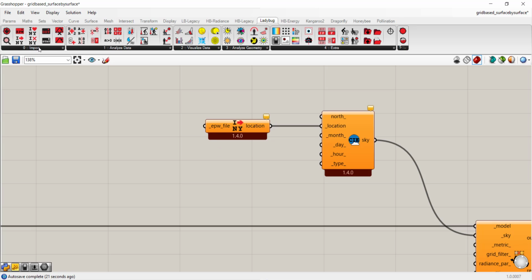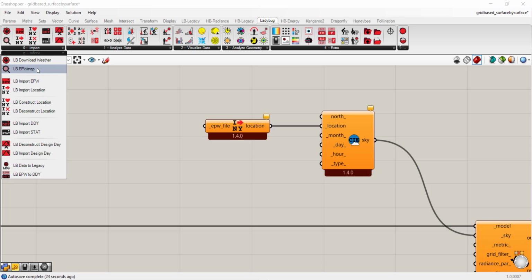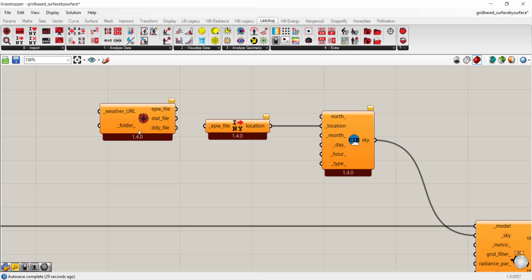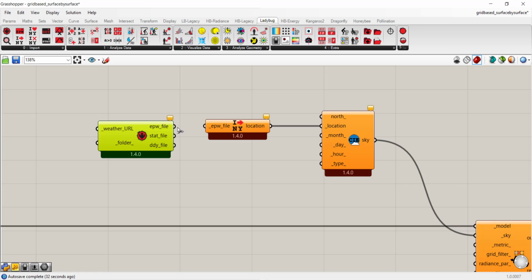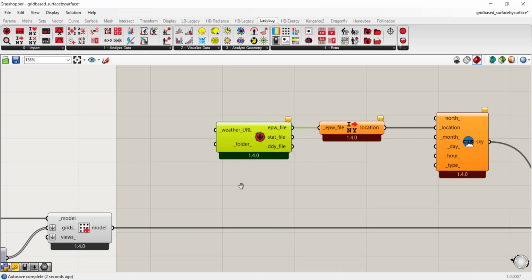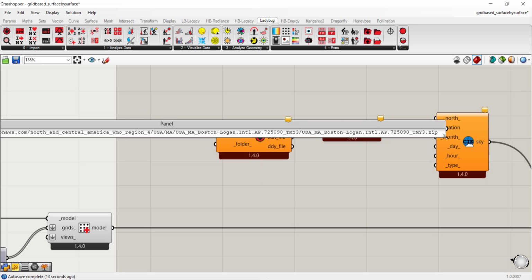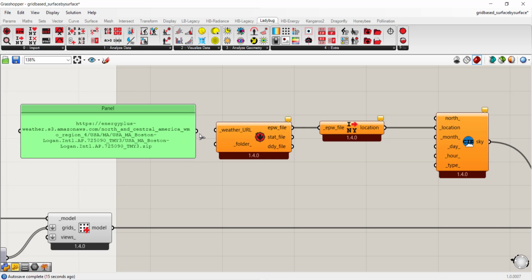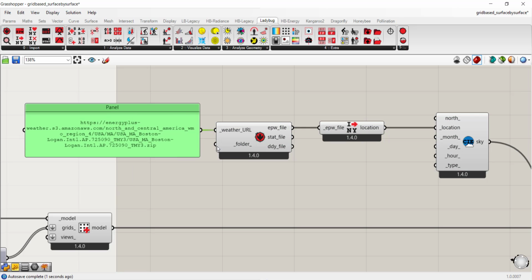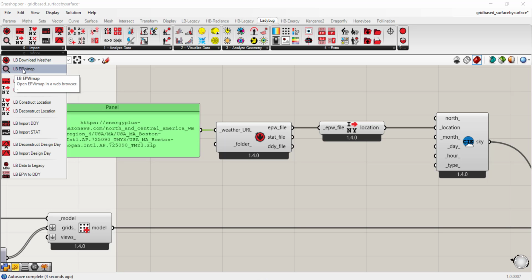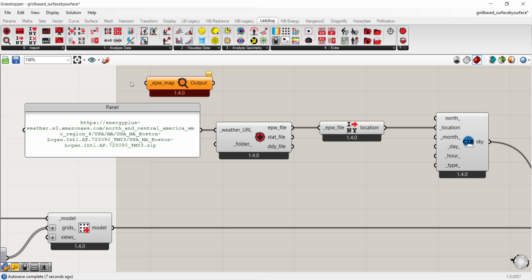To import an EPW, we're going to go to the import tab and click on download weather. So here's where we can take the EPW file. The last piece we need is a URL or a location on your computer for the weather file that you're using. Since I already have a location copied, I'm just going to connect that here for the purpose of this video.